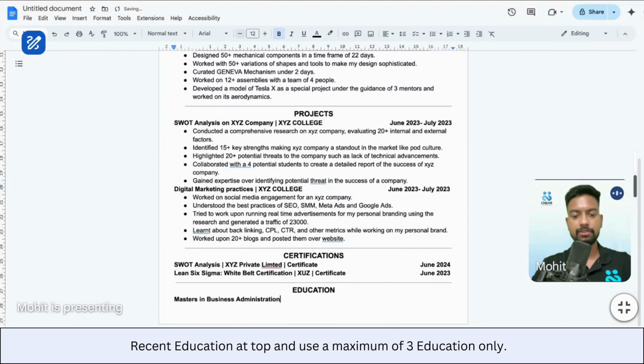business administration. From what university am I doing it? I'm doing it from XYZ University. Then my start date and end date: my semester started in August 2023, and my passing year is going to be June, July, August, whatever, depending on the college. For now I'll put June 2025. It's a 2 year program that I'm doing. Again, I'll put it at the extreme right.